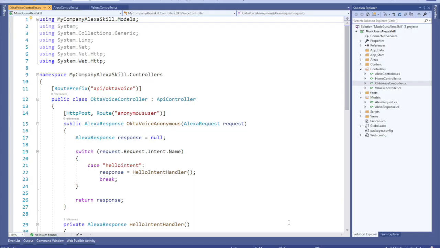So now that you've set up Alexa and Okta to work with each other in configuration in their portal, what do you do in code? Great question. Let's take a look at an existing controller that I extended.